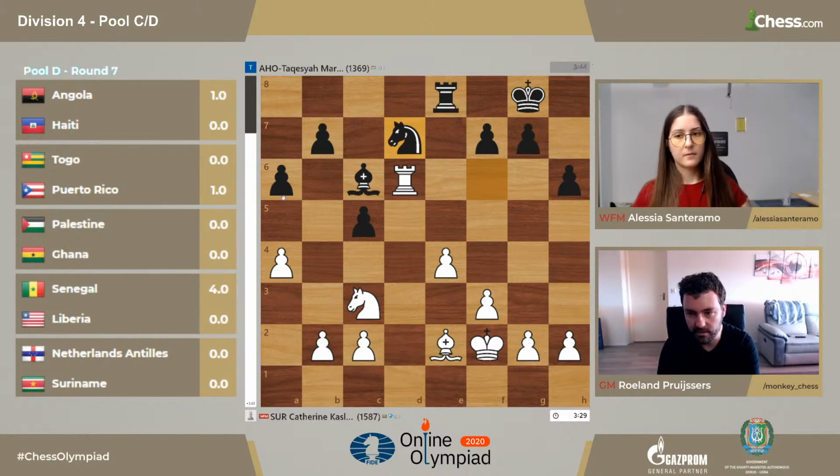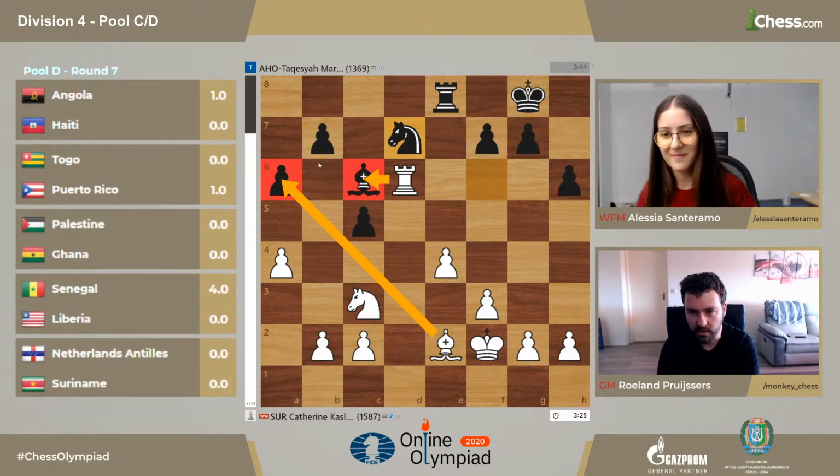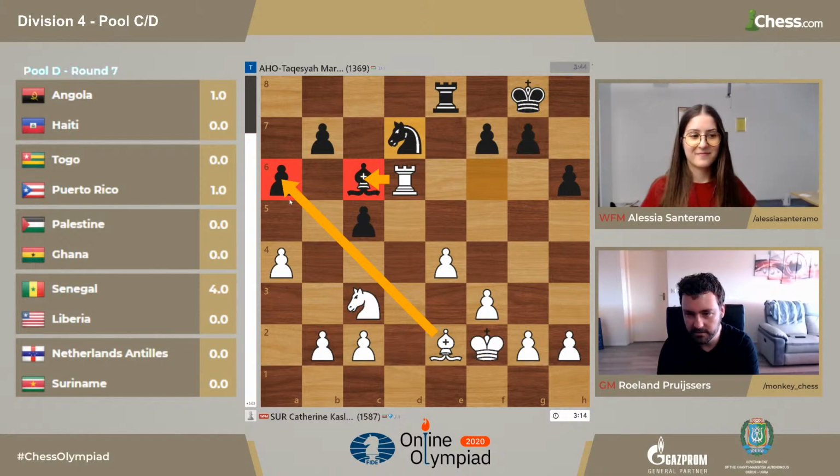Bishop takes a6 now. Will we see it on the board? I'm getting a bit hyped. I want to see it. Let's go. Let's go. Come on. Do it. Take the pawn on a6. Let's go. No. No, not yet.